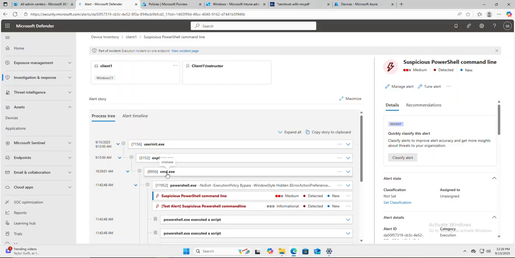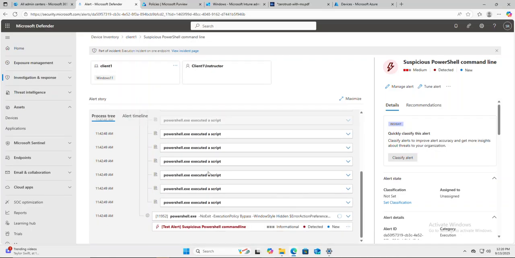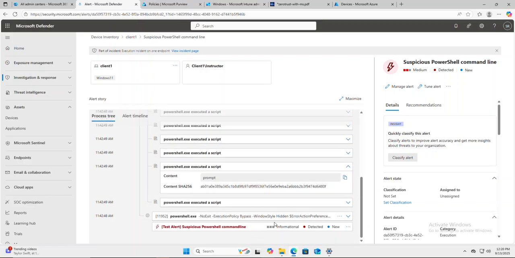The user opened CMD, which is the command prompt. And then they opened PowerShell and they executed this command. Now, it says this is a suspicious PowerShell command line. And here is more information. If you expand any of this, you get a whole bunch more information.